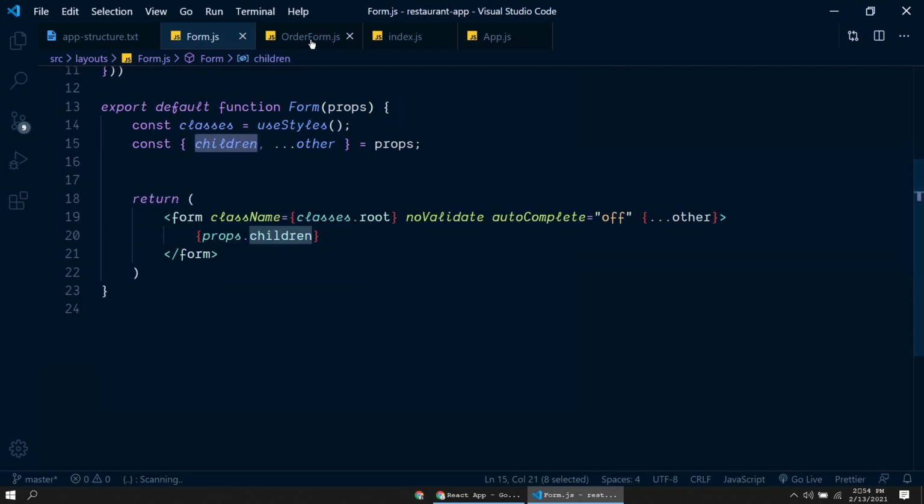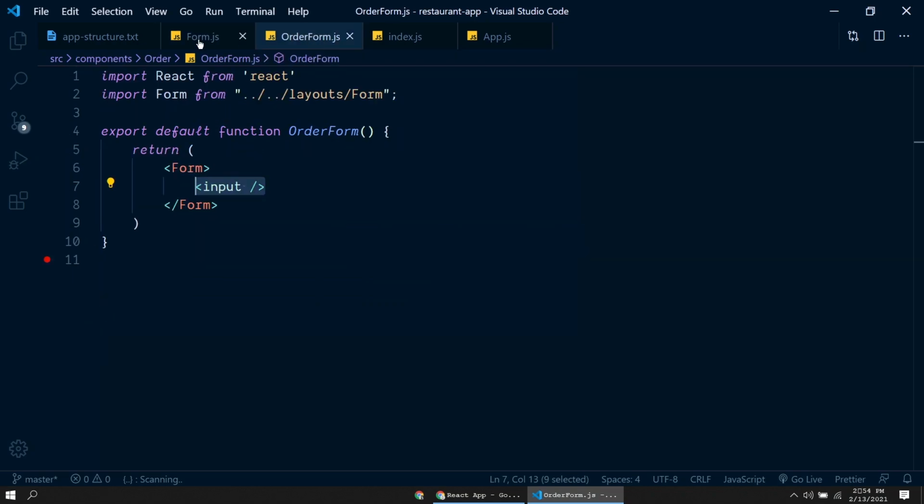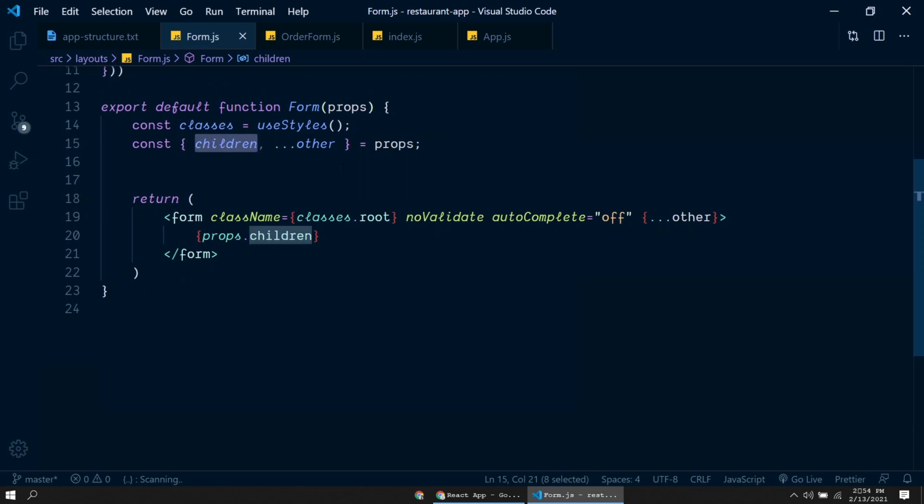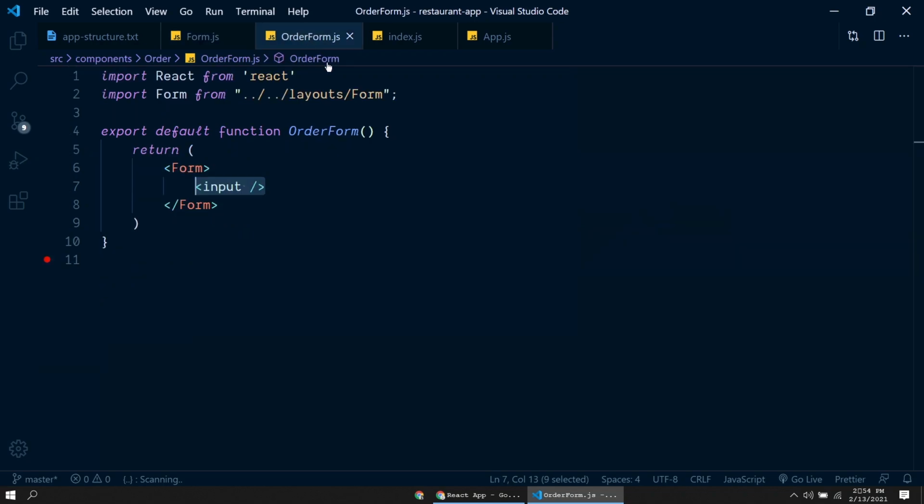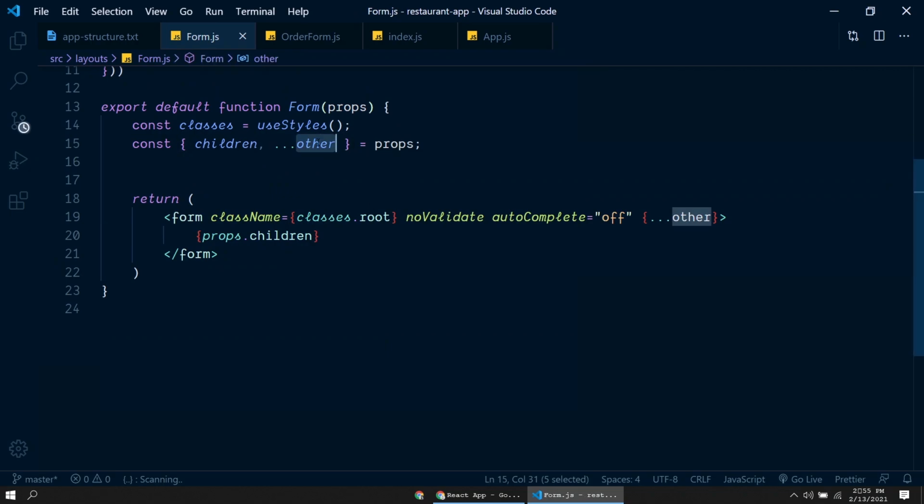Whatever we have added within that component can be assigned with this children property, and the rest of the properties will be there inside other. Now in this case, we don't have any other extra property added to this form here. We can do that, something like onSubmit, and into that we can pass a function here. And this onSubmit will be there inside this other object here.